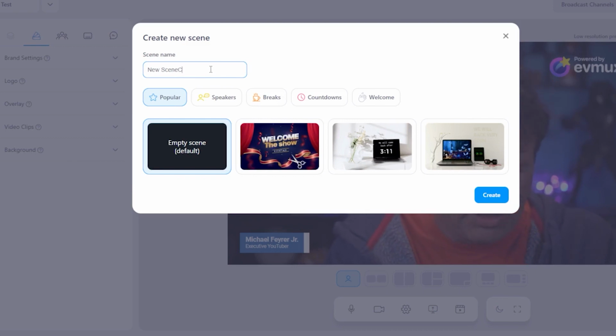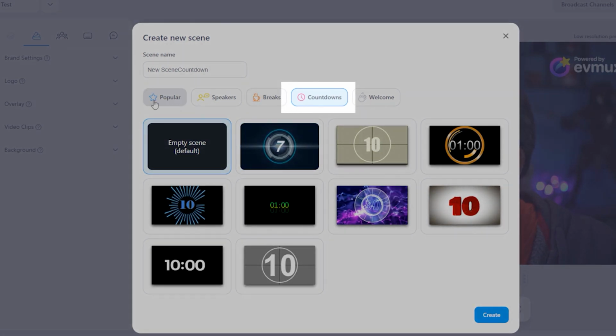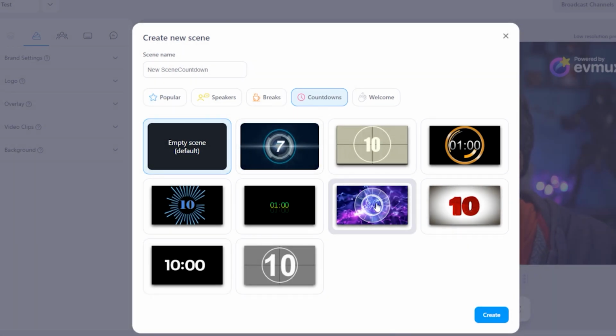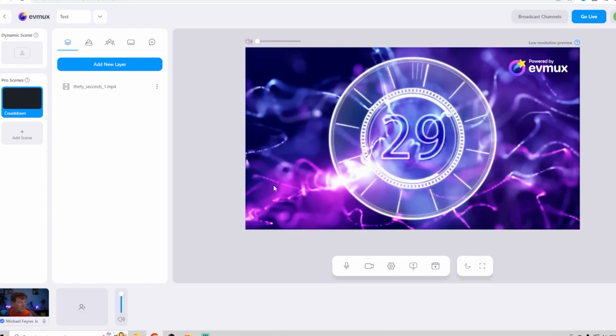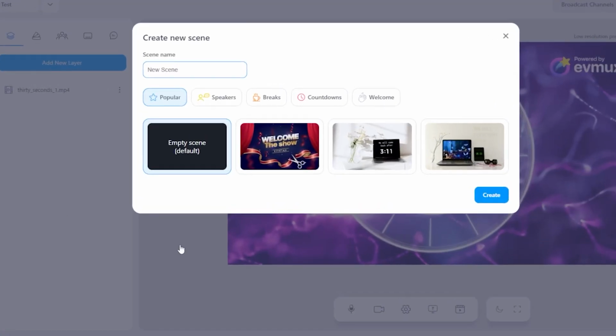We're just gonna call it countdown, and we can just add a countdown timer. You can see right down here, they have all that sort of stuff. So we'll just add one. Doesn't matter, whichever one we want. They're automatically ones that are created for us, which is awesome. Now we have a countdown timer created. It'll count down. We can add another scene.